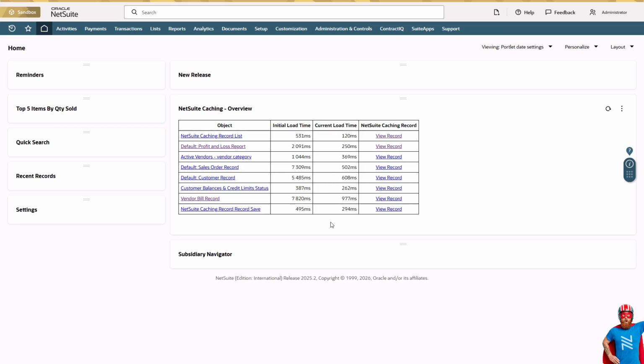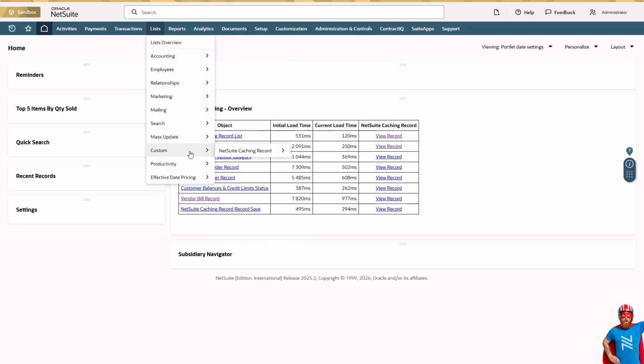As you can see, NetSuite caching improves NetSuite's performance by 2 to 5 times, with peaks up to 12 times faster. This reduces frustration for end users and delivers significant business efficiency. Other use cases have been to speed up highly customized records, even sandbox environments, and limit geographical differences in performance experienced by users. Under Lists, Custom, NetSuite Caching Record, New.